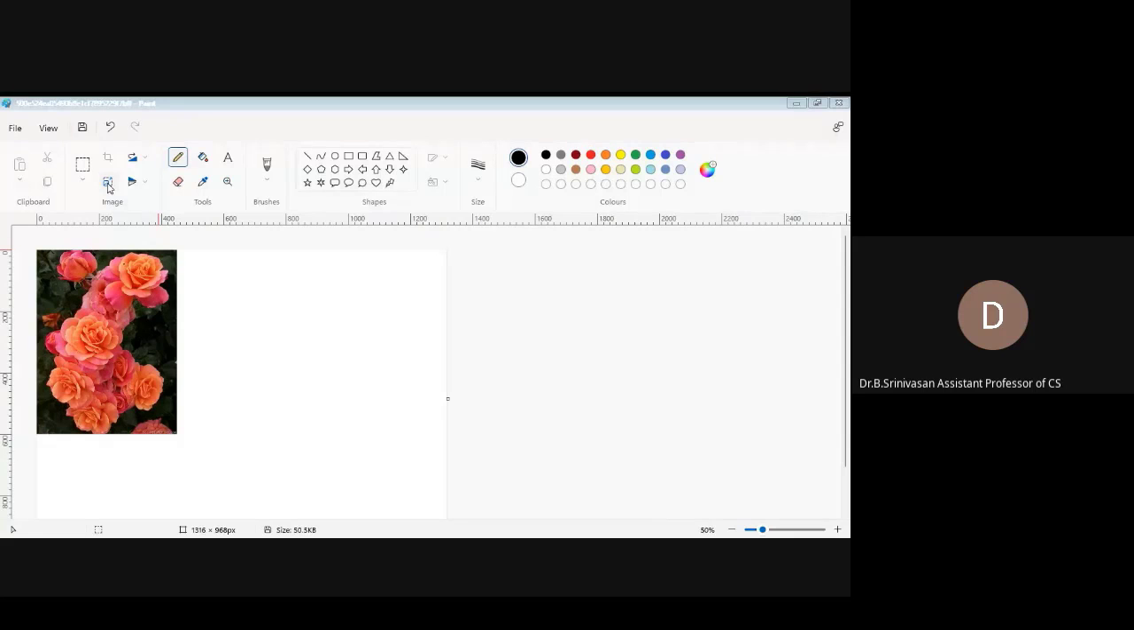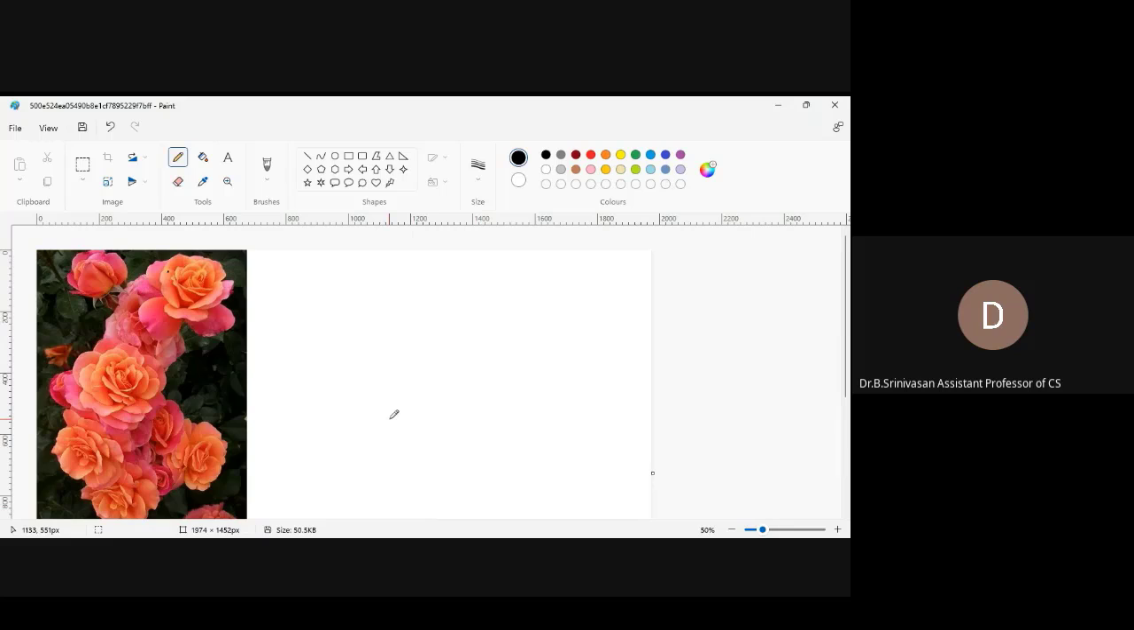So under that, there are two options. You can resize an image by percentage wise or pixel wise. You just choose the percentage wise and do something. Now I am increasing the size of the image by 150%. Next I am pressing OK. See there, the image is enlarged.